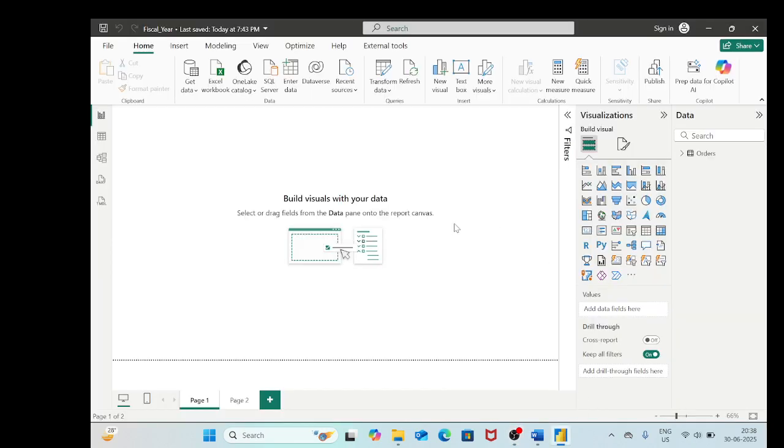Today I am going to discuss another important topic of Power BI, which is date table creation. While you will be working in a real-time project, you have to create your own master date table. Why do we call this a master date table? Because this date table will work as the master table.